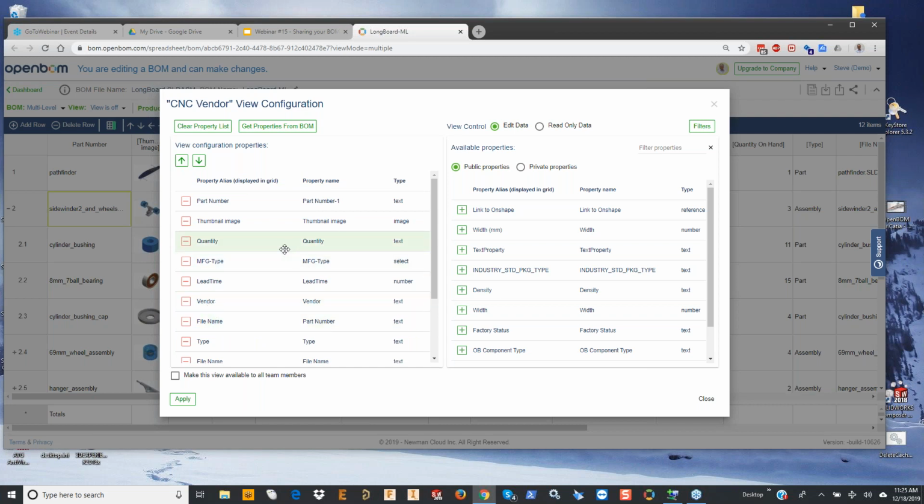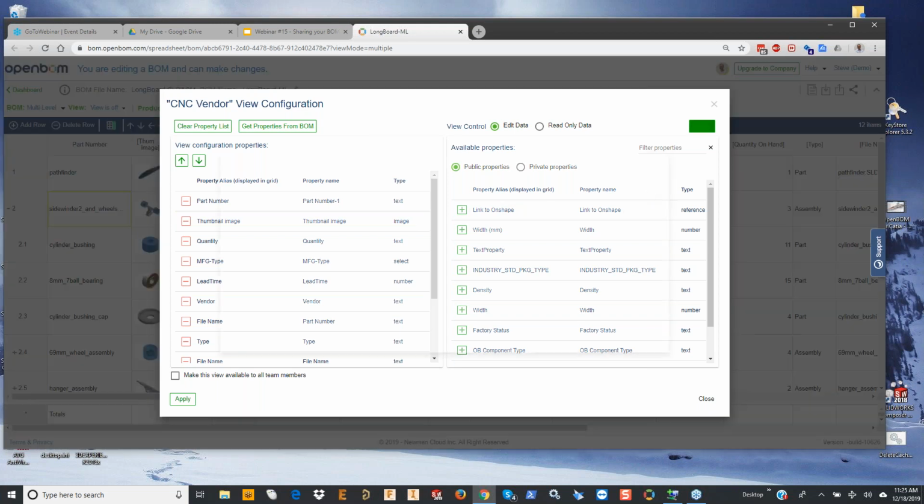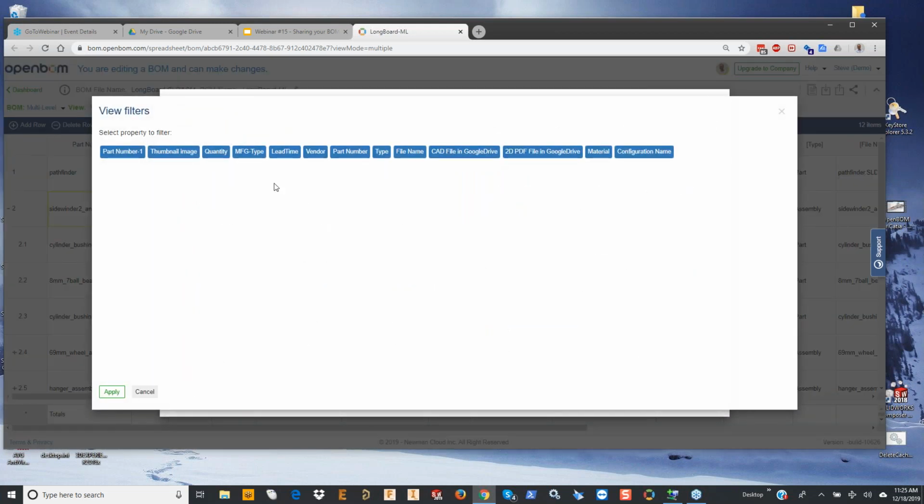I also only want my CNC vendor to have access to data that is flagged as manufacturing type code equals CNC. It's really important. So this is where I set up the view filters, and I'm saying when my CNC vendor comes in to look at my BOM, it's going to come in through this view, which we'll demonstrate in just a second in a little more detail. And when they look at this data, they are only going to see those things that are set to manufacturing type CNC.